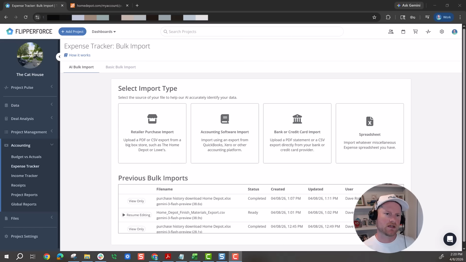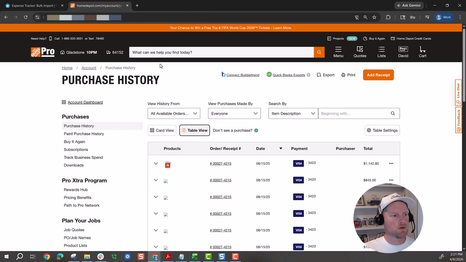I'm going to show you how you can upload your Home Depot purchase history to FlipperForce's expense tracker using our new AI-powered bulk expense importer. So a lot of you are using Home Depot to purchase your project materials for your house flips and rehab projects. Home Depot does a nice job of offering their purchase history inside their Home Depot Pro X account. They give you a list of every single material that you've bought.